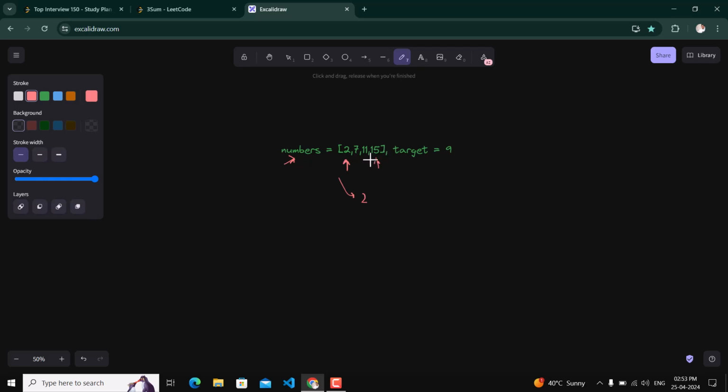We have checked if the sum is greater than the target, then we have decremented the right pointer, because the array is sorted in ascending order. If the sum of the left and right pointers is greater than the target, we decrement the pointer. In this case the current sum is 15 plus 2, which is 17, greater than the target, so we have decreased the right pointer.